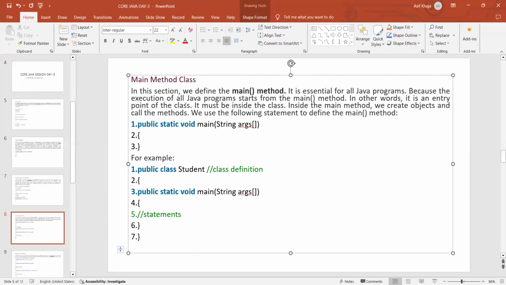Now, main method. Main method means what? I told you, right? The main method is the essential part of the Java program because the execution will start from the main method. Execution of all Java programs will start from the main method only. We can also say this is an entry point of the class.